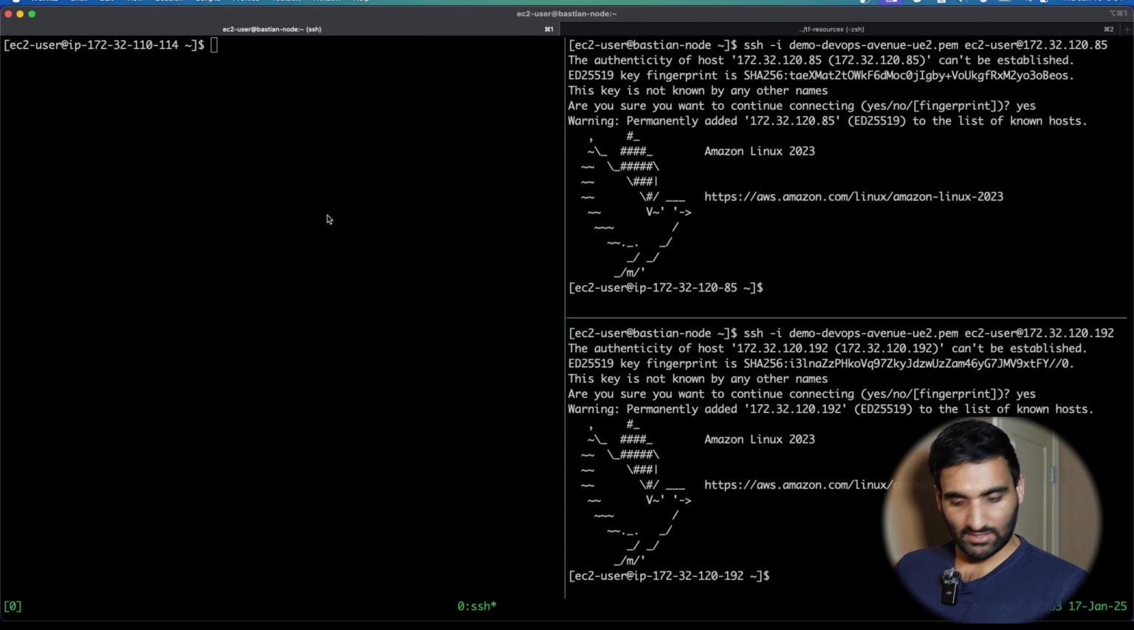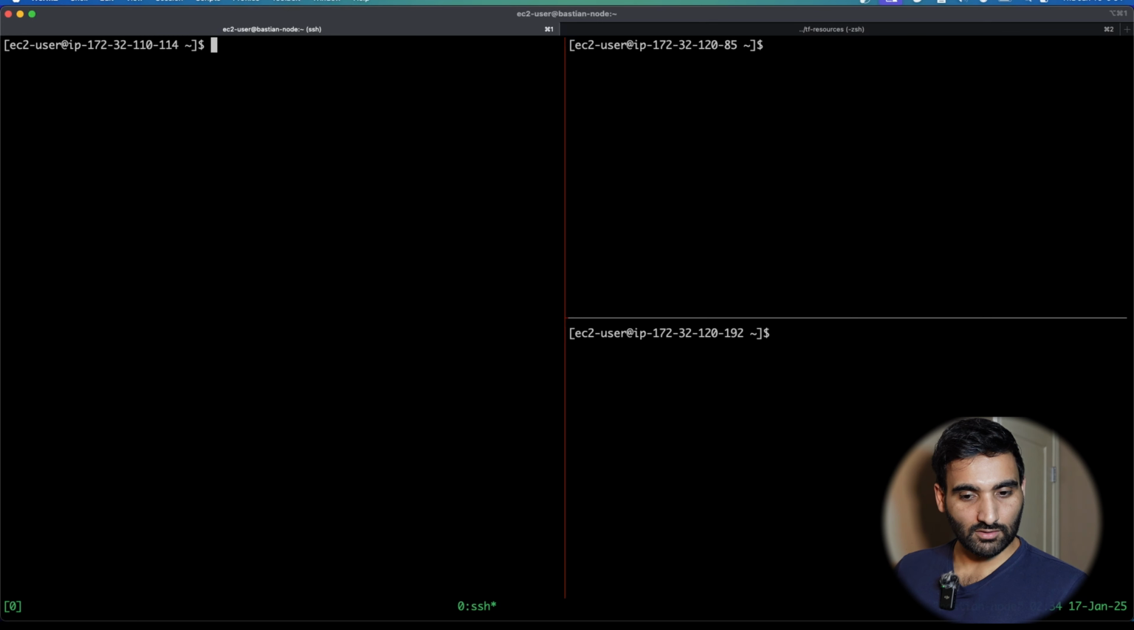I'm gonna enable the synchronize mode so that whatever command I type in one pane gets typed on the other panes as well. What's going on here? Okay, now synchronize is turned on. So let's clear the window for all of our panes.